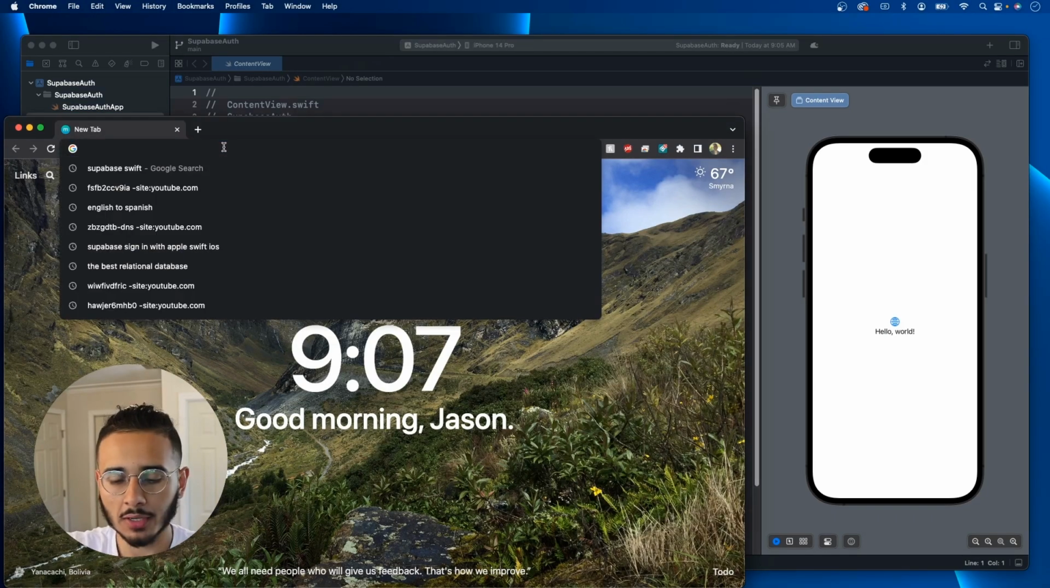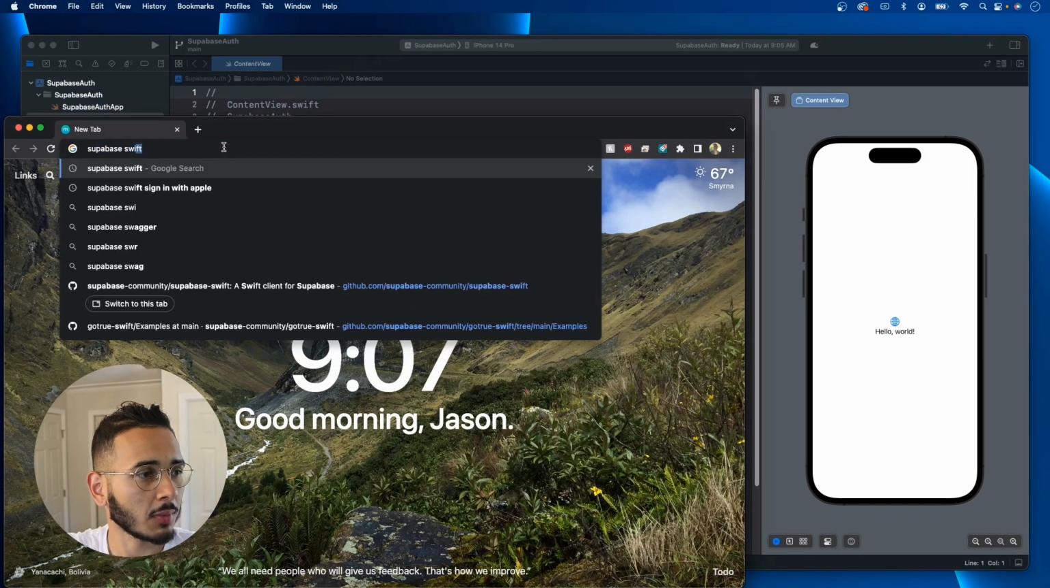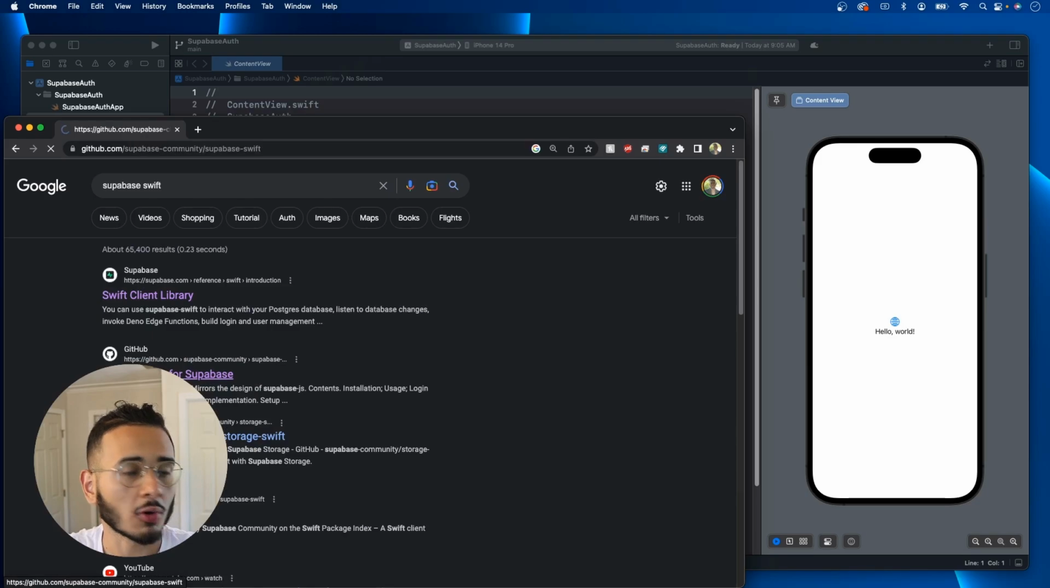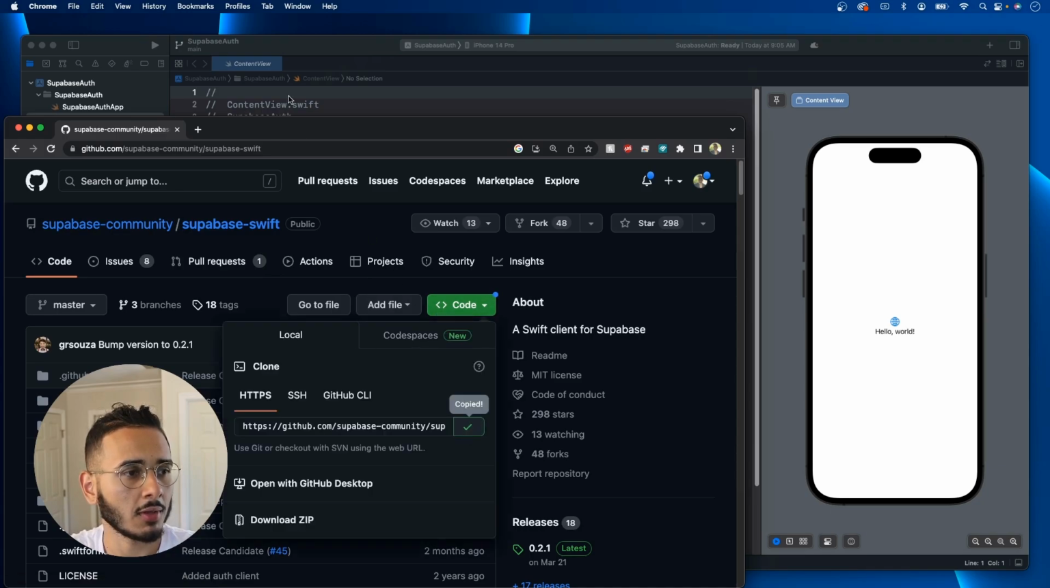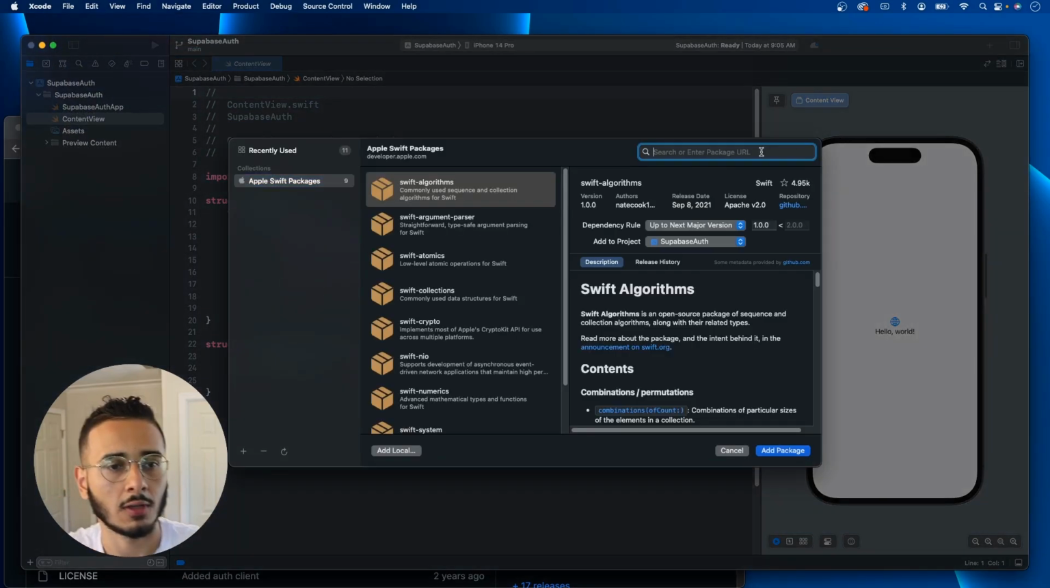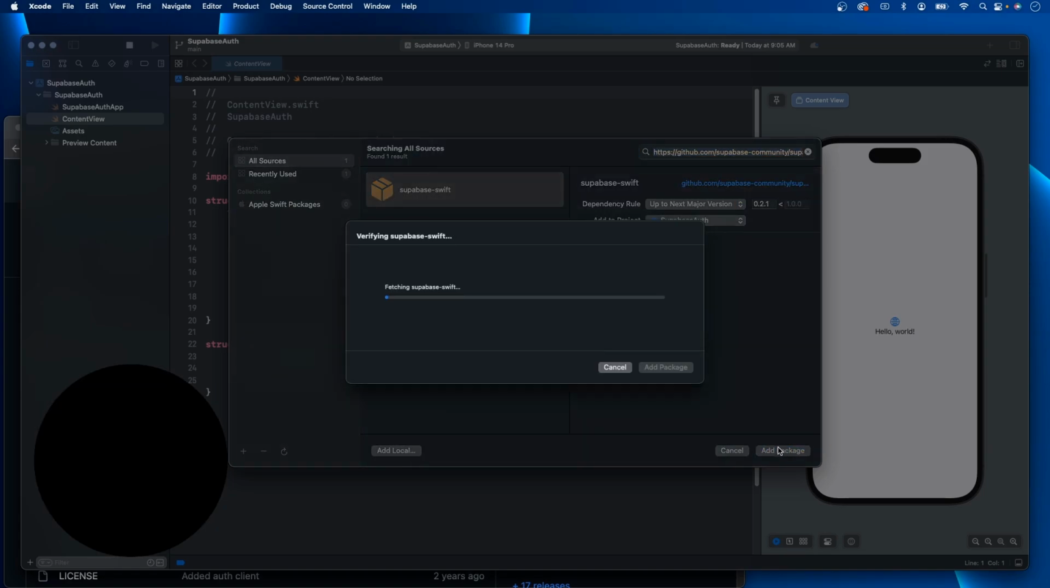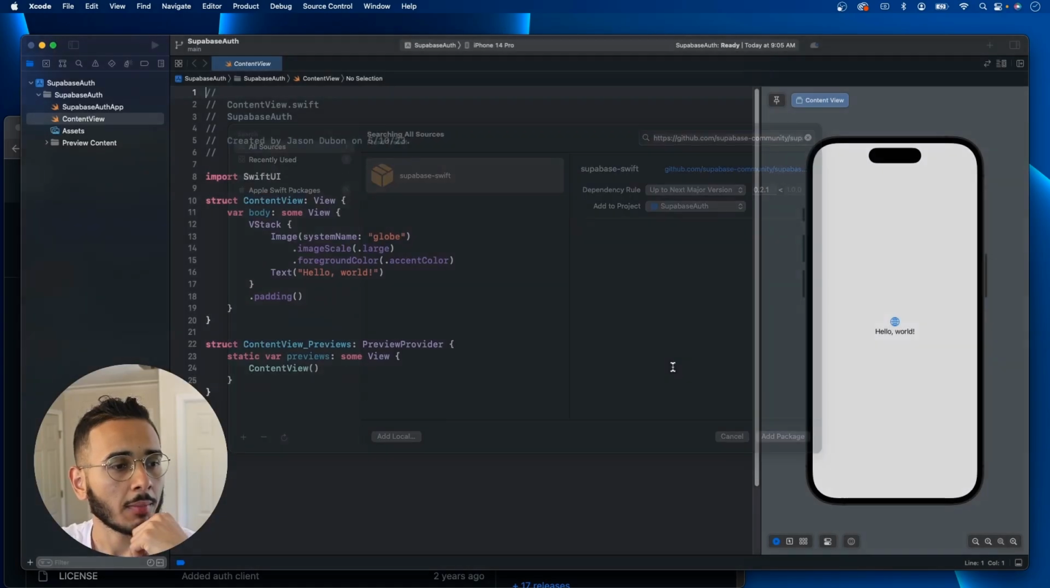All right, so let's bring in the Supabase package. So we're going to look up Supabase Swift. Go to the GitHub. It should be one of the first 3 results. And you'll see supabase-community/supabase-swift. We're going to copy this, add packages, and then you paste it in here and add package. All right, you add package.